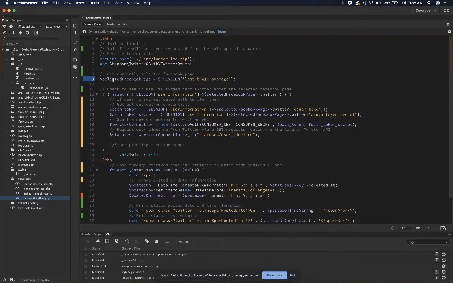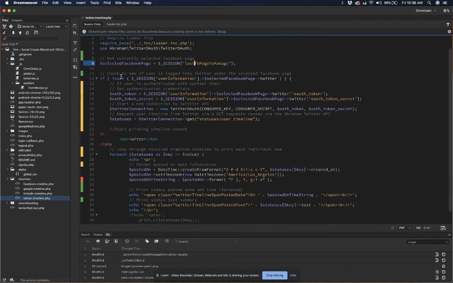But pretty much, being that everything originates from the actual Facebook page that we're working on, that's why we have to get it and store it in a variable so we can use it later on. And let's start with the actual code itself.